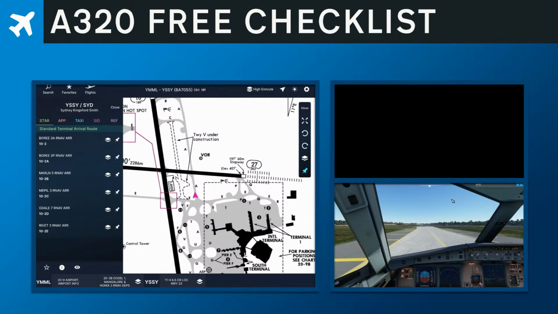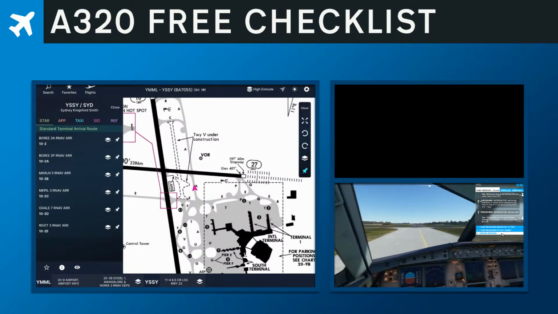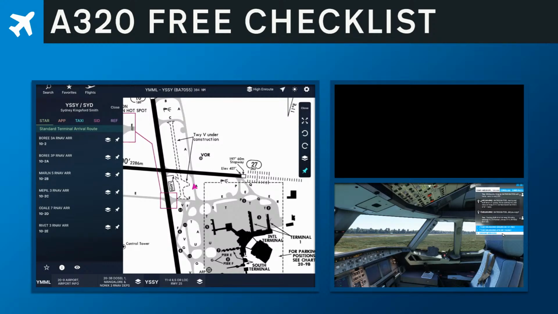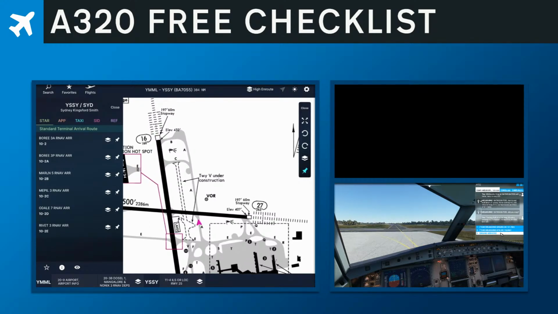Okay, so we've been given clearance to cross the runway. Always good to have a look anyway. And we're well on our way now to get down to runway 16 left.